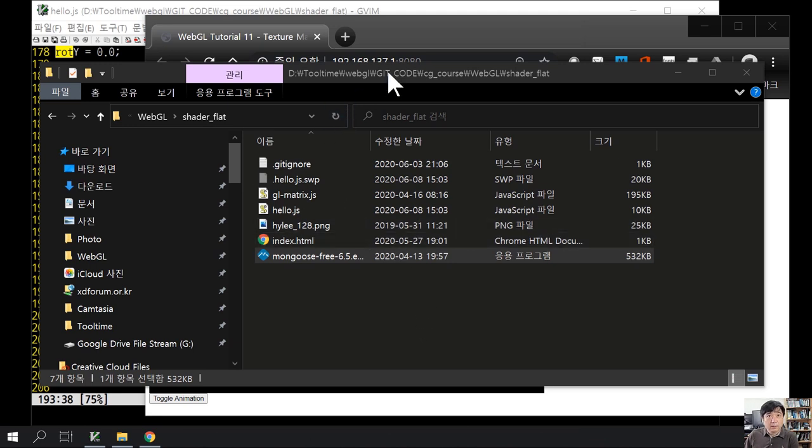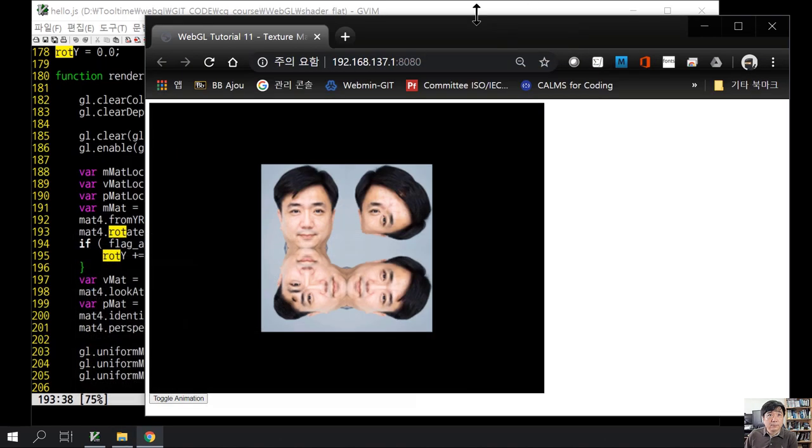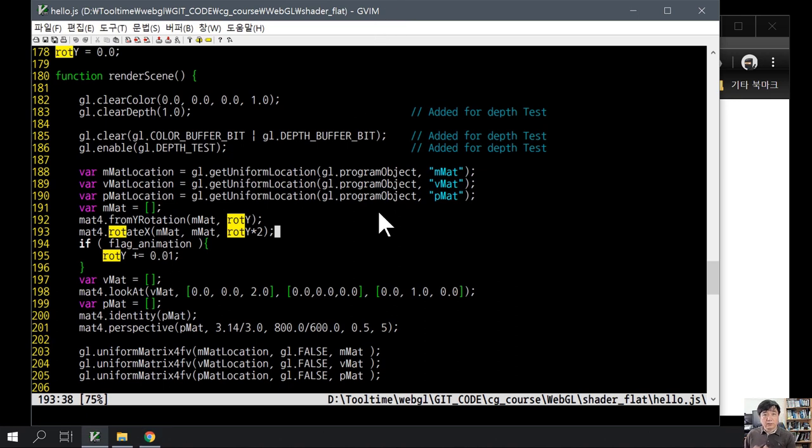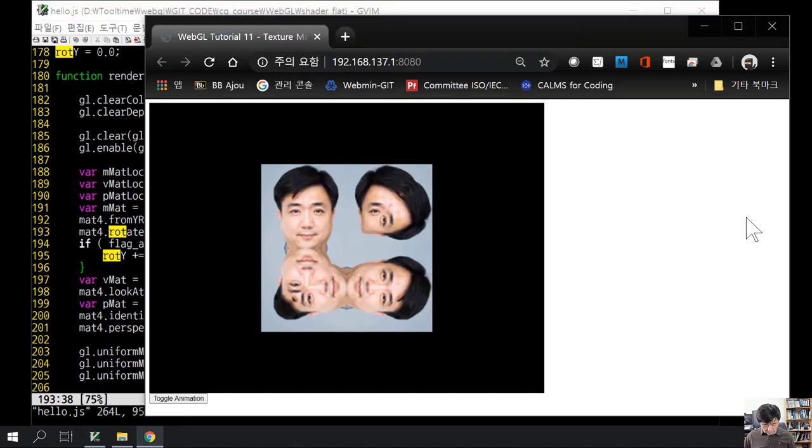Okay, I made the folder. Folder name is shader_flat. I made it by copying from shader_basic, and then I changed the code to show something. So I added some rotation, and then I will reload it.